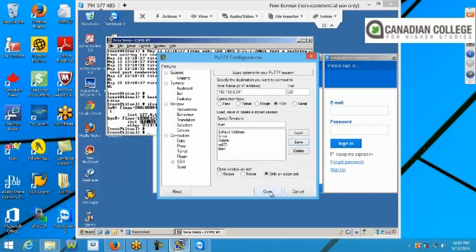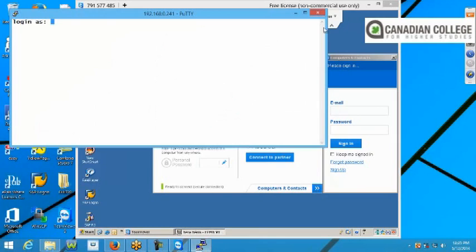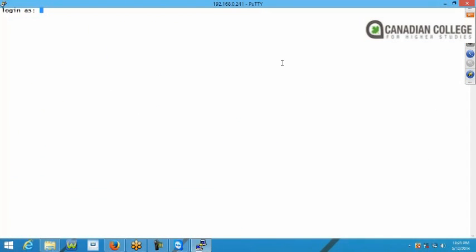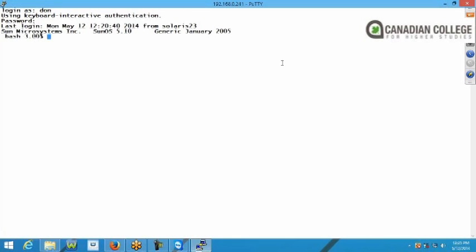Now I open. So this time I am going to log in to 192.168.0.241, and that is Titan. It gave a login screen for Titan. I will log in as Don. The name Don is there in all the computers. For this computer, Don's password is 1 open boot. So I have logged in.